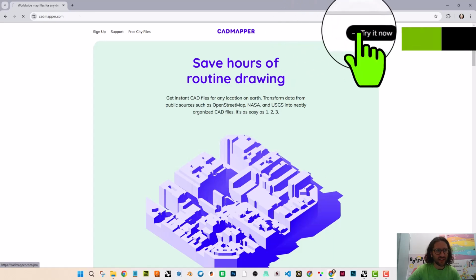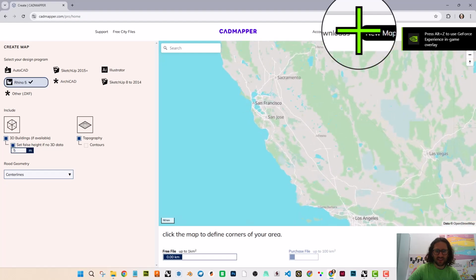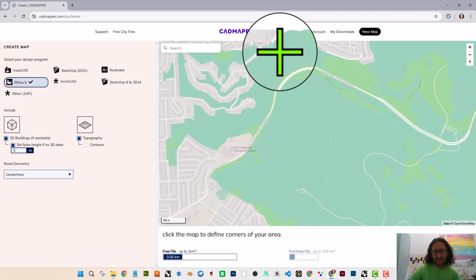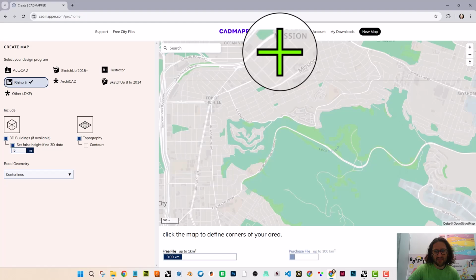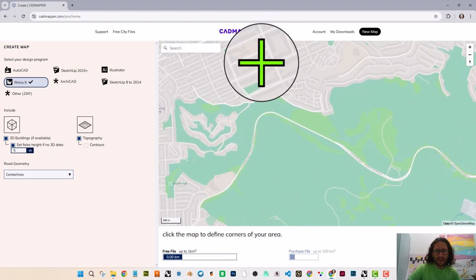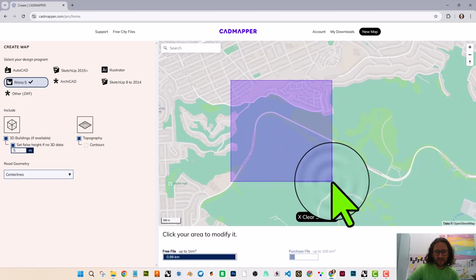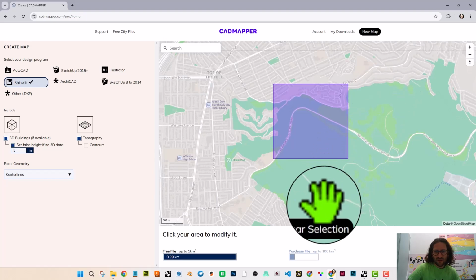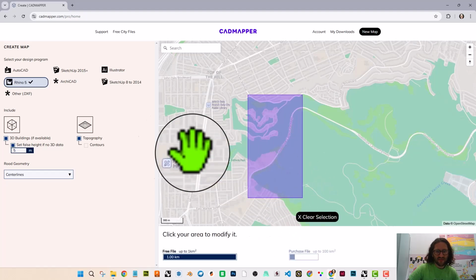I'm clicking try it now. That makes sense, right? I'm curious about this one spot in San Francisco I was looking at, and it's just kind of like this suburb over here, and then it's a suburb over here, and then there's just this mountain in between. I can click, and then click another spot up to 1 square kilometer in total size, in order to make a 3D map of this area.